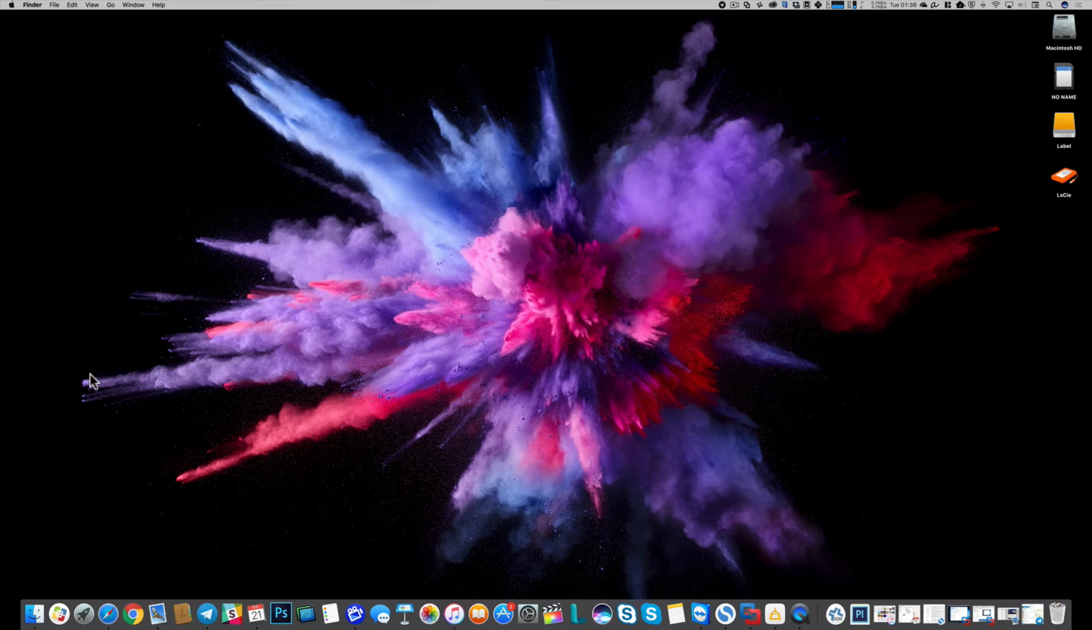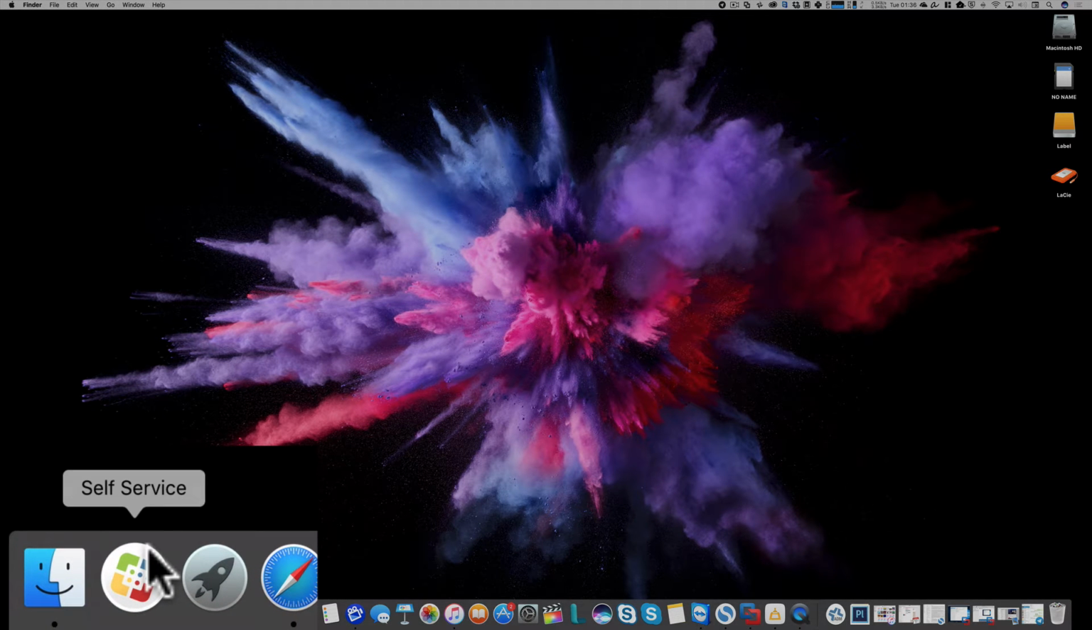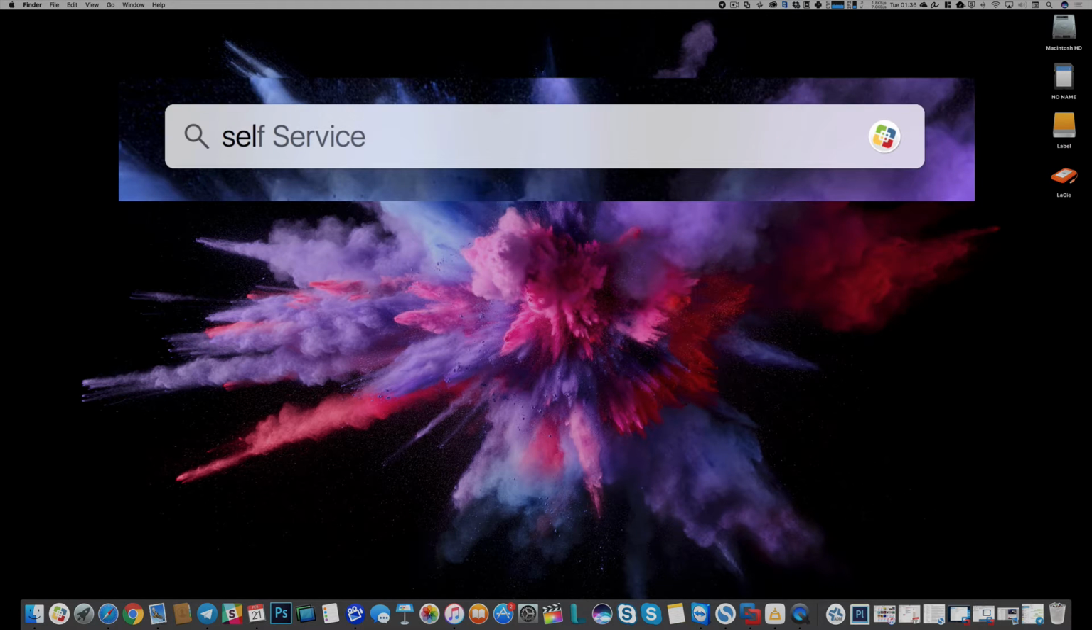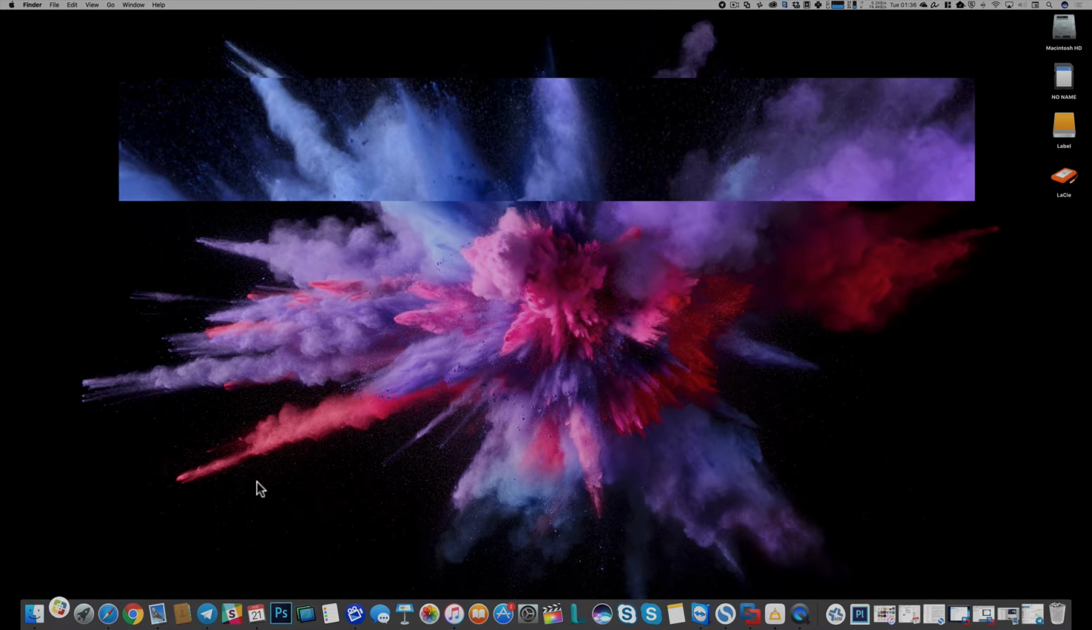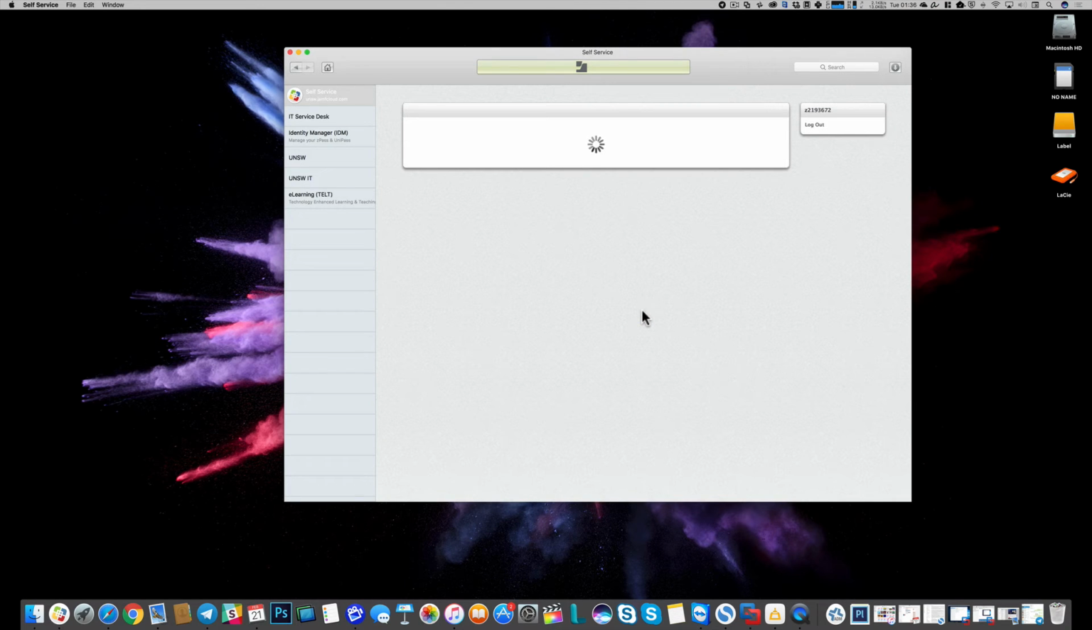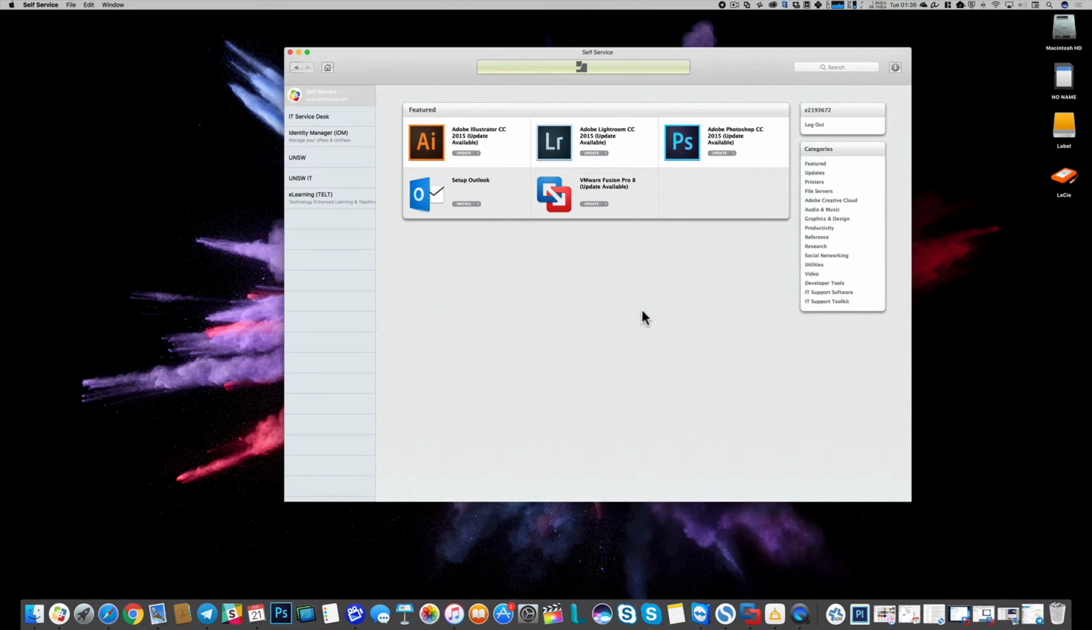So I'll just close this window. And the first place I want to go to is the self-service app down in my dock. If you don't have it in your dock, you can also just do a spotlight search for self-service, and that will bring it up as well. Okay, so here's the self-service portal. I'll sign in with my ZID. And here's the front page.